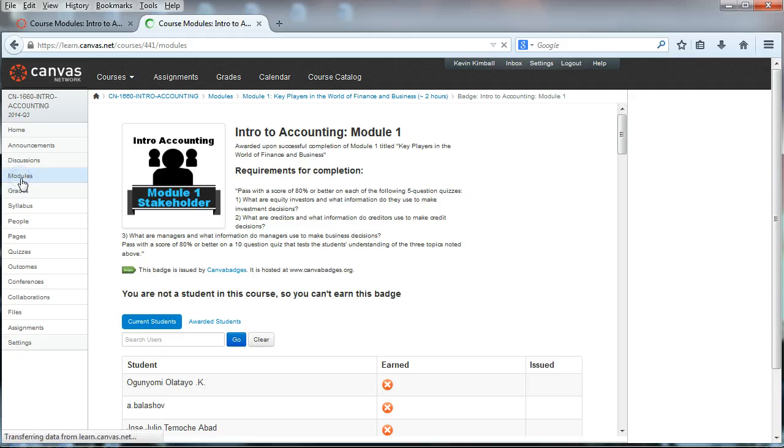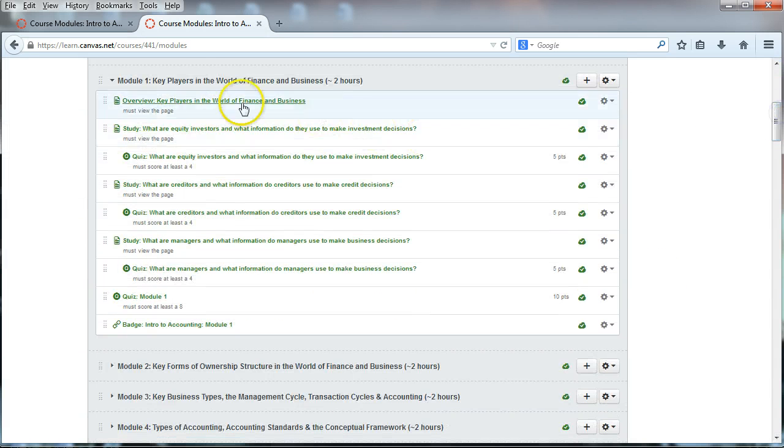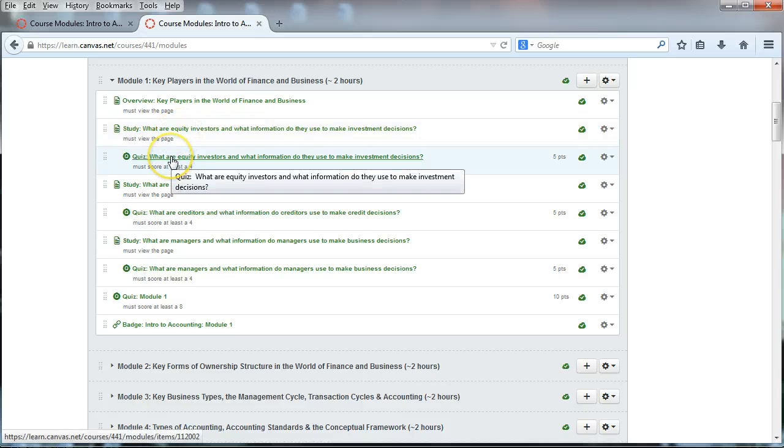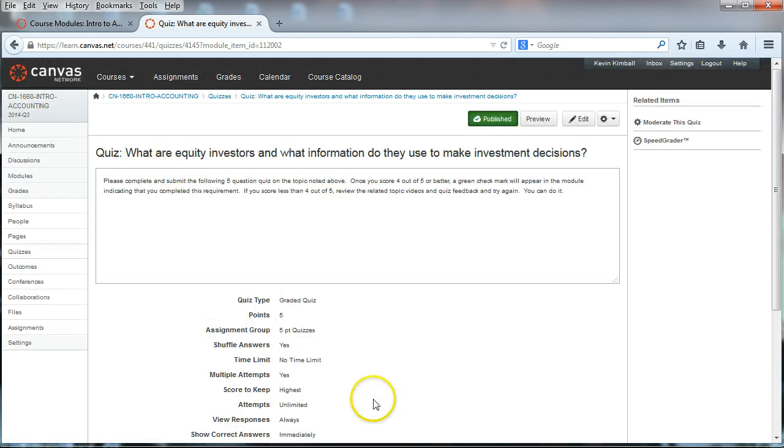Moving back, in order to pass any quiz, you have to get 80% or better, so that would be a 4 out of 5 on a 5-question quiz, or an 8 out of 10 on a 10-question quiz. You can take the quizzes as many times as you like. So let's say you're working through here in Module 1, and you go to this first quiz. You can actually take this quiz as many times as you like until you've mastered the material and achieved the score that you desire. Now, let's go ahead and look at this quiz, just for fun.